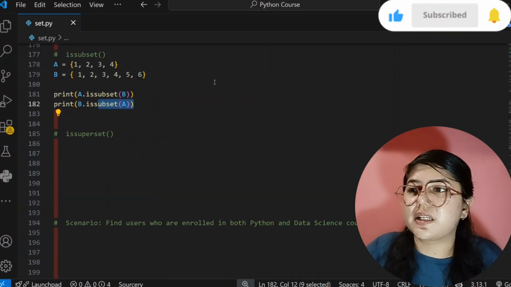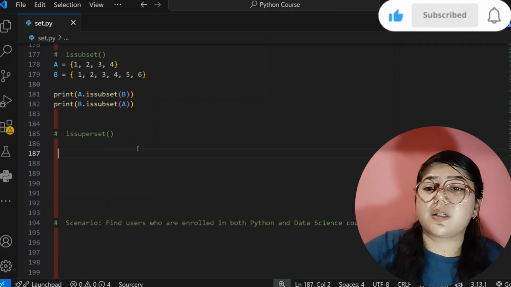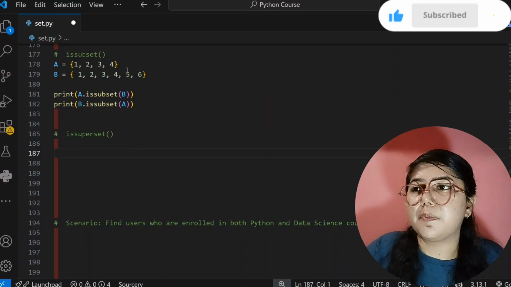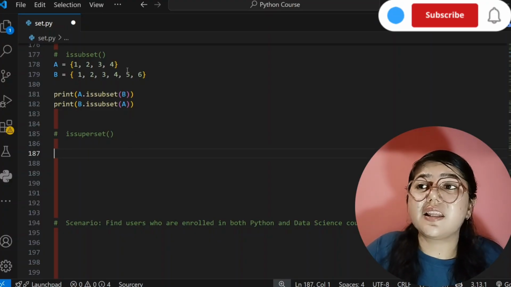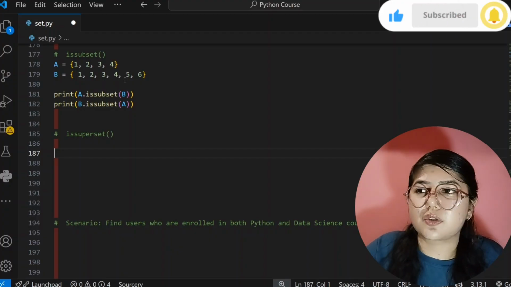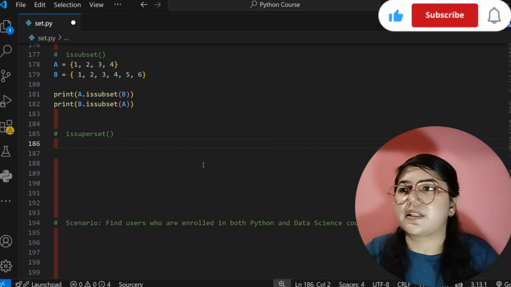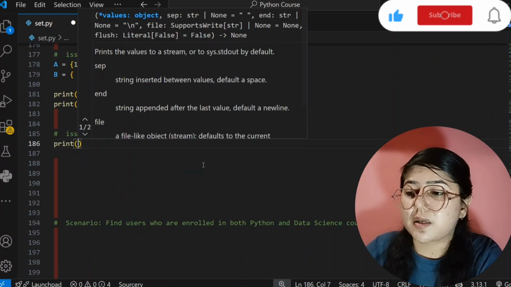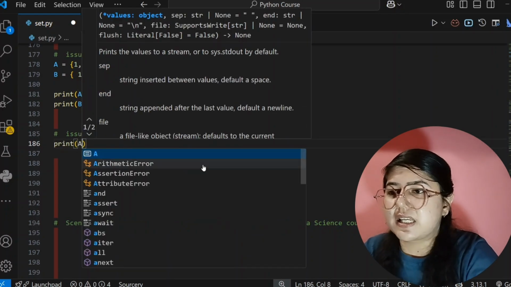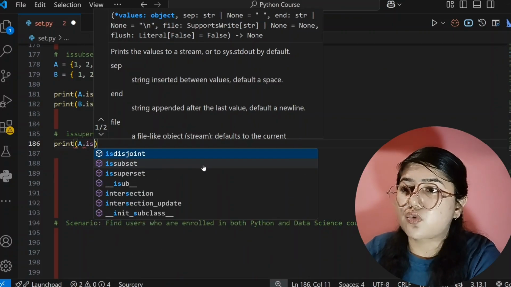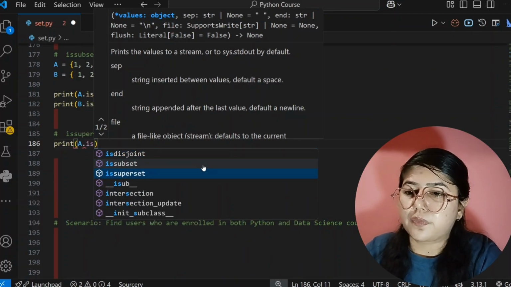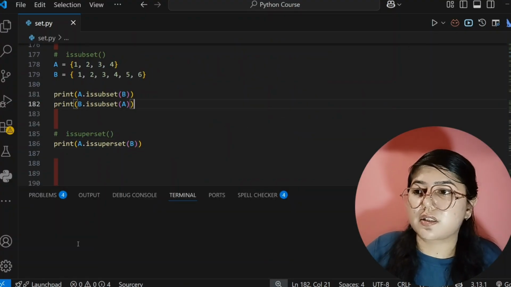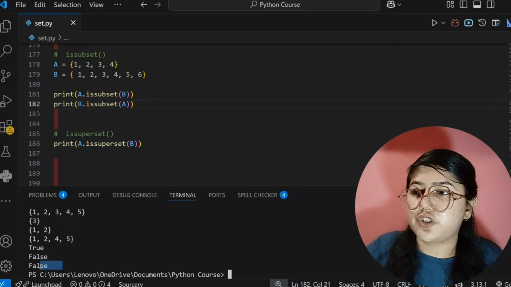Okay. Now the next thing is the superset. You tell me which is the superset, A or B? Obviously B, because in B the common elements are there and the extra elements are also there. That's why B is the superset. So for that I will write print. Inside the parenthesis I am asking my code editor: is A dot is superset of B? No, it is not. That's why it will show a false answer. See here, it is showing a false answer.